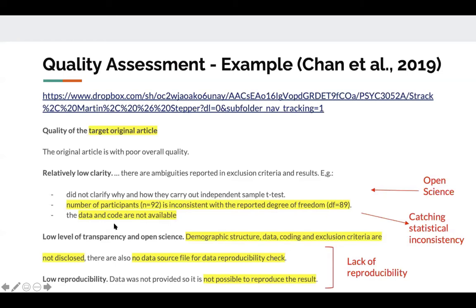And they also mentioned that the data and code are not available. For transparency and open science, they went over the demographic structure, data, coding, and exclusion criteria, and they found that it wasn't available, and that they also found there was no data source file or data reproducibility checks. And they also highlighted that there's no reproducibility because data was not provided, so they were unable to reproduce the result.